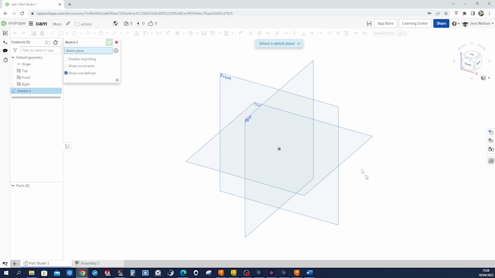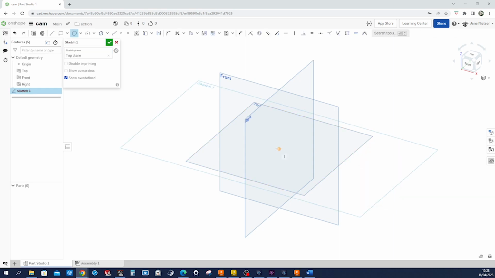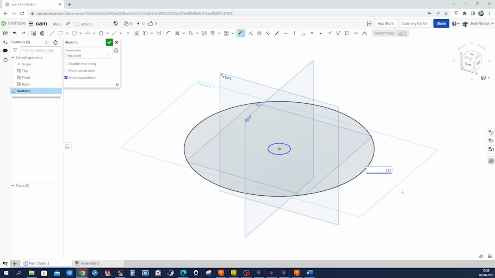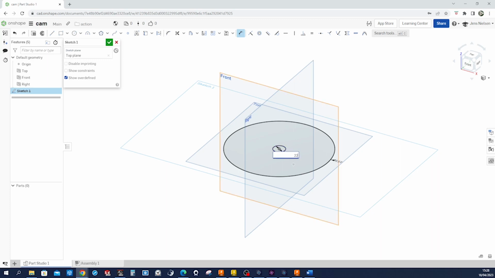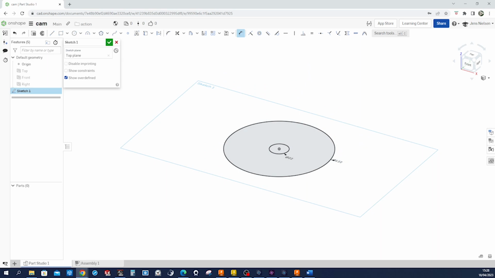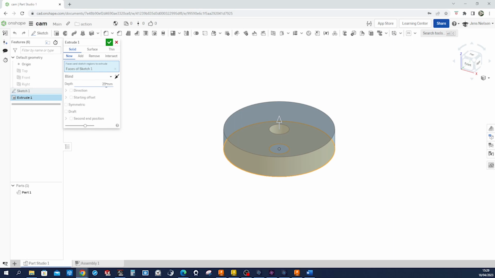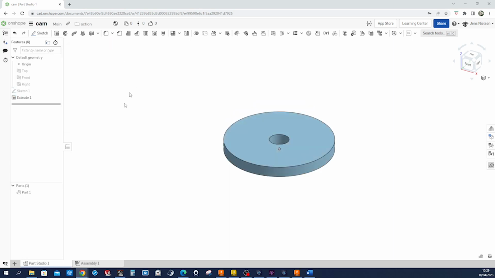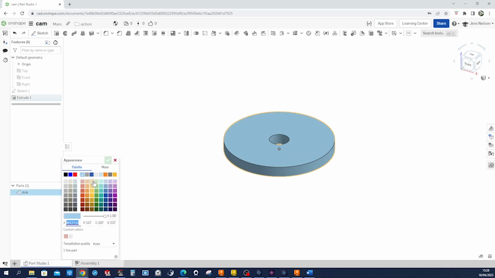We start with a sketch on the top plane, a circle, and another one. That one is 122, and that one is 22. Extrude that with 12 millimeters. Call that disk, and I'll give it some yellow.